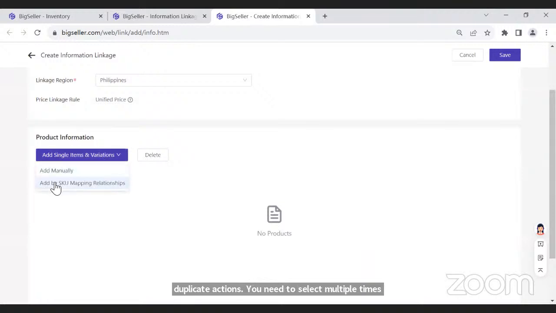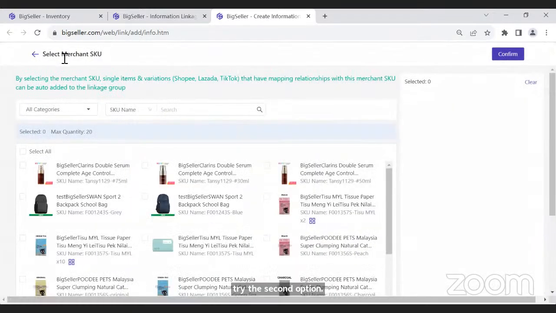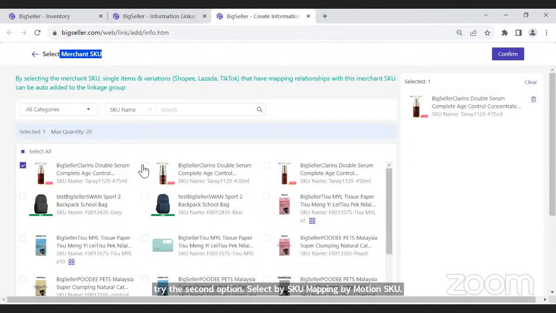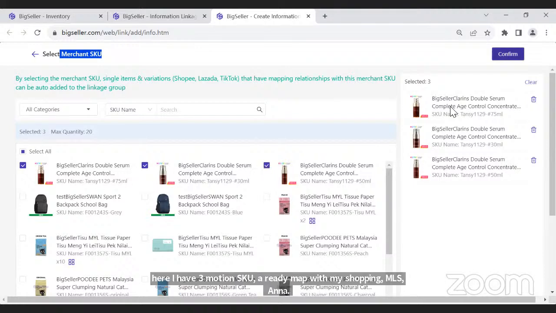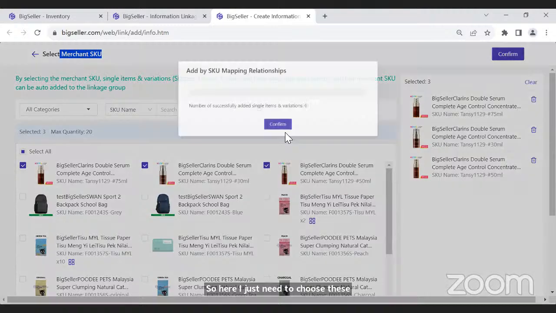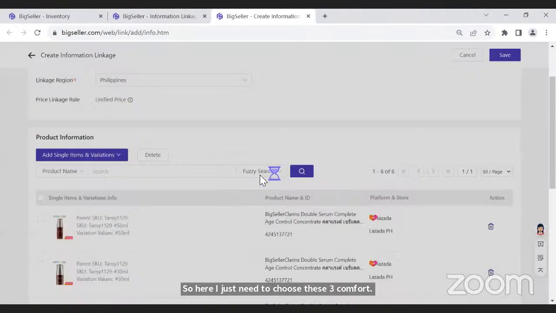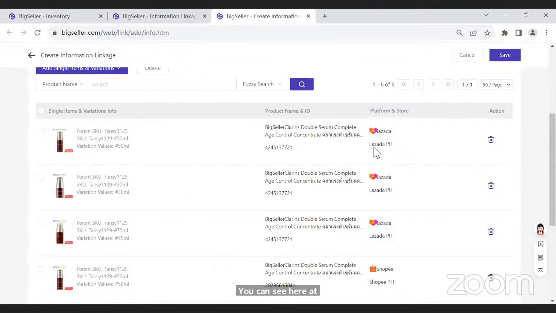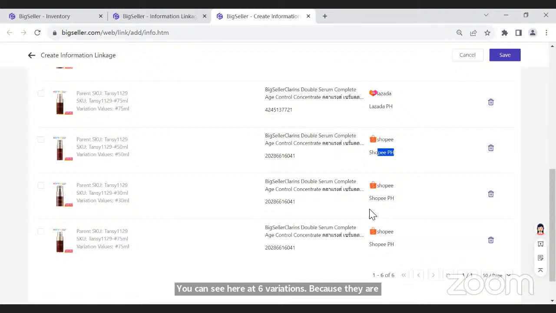Here, if you already tried Big Seller Merchant SKU, you can try the second option. Select by SKU mapping by merchant SKU. Here I have 3 merchant SKUs already mapped with my Shopee and my Lazada. I just need to choose these 3, confirm. You can see here are 6 variations because they are already mapped. So my Lazada and also my Shopee product will be selected inside.